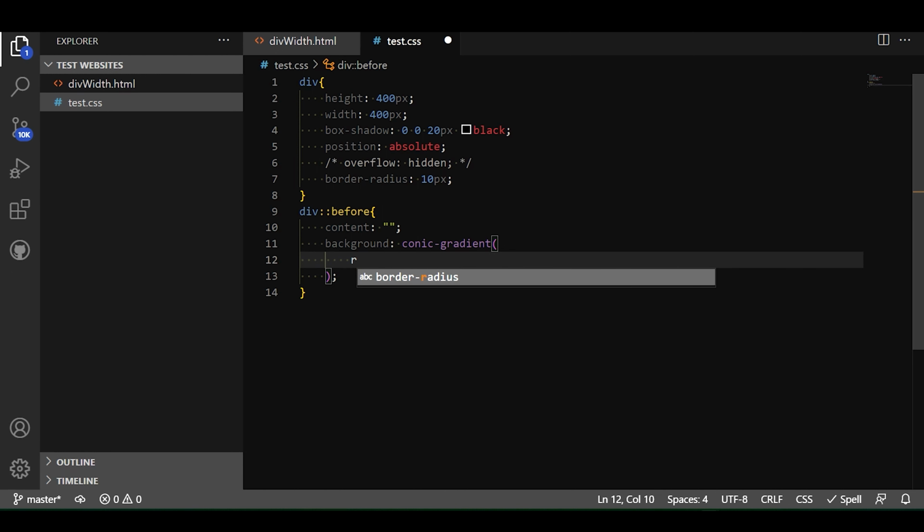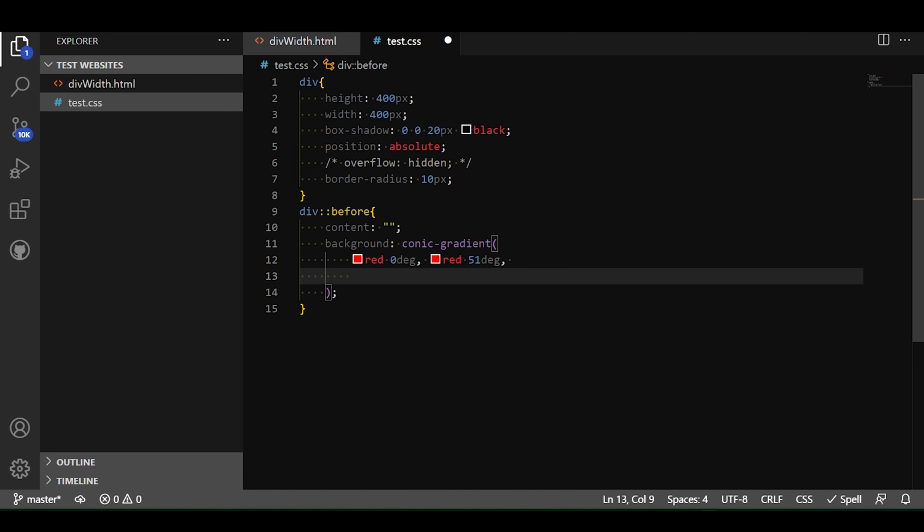So we're starting with red, and you always want your first one to be 0 degrees, and you add your comma, and you call the color again, and then in my case I'm going up to 51 degrees, right? And then you're going to do your next color. In my case it's orange. We're going to start off back at our 51 degrees because we want this to start right where our red ends. And then we're going to add our number to it. So in my case, I go up to 102 degrees.